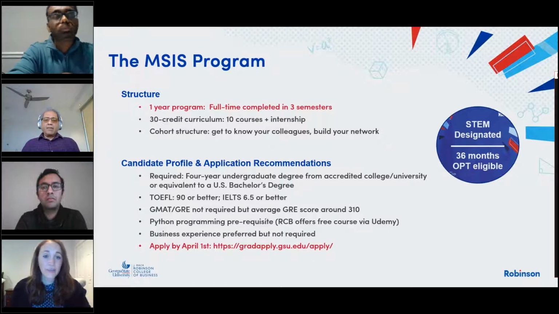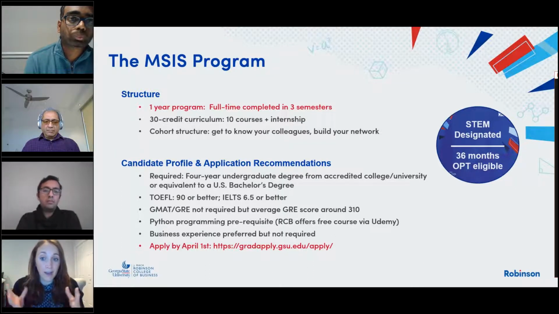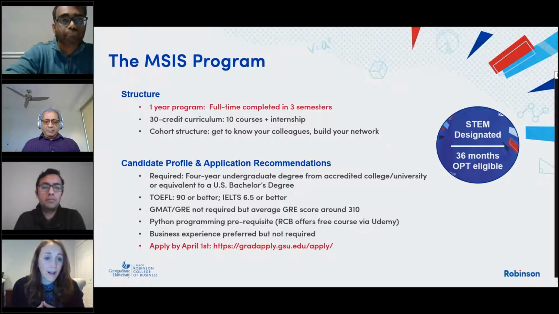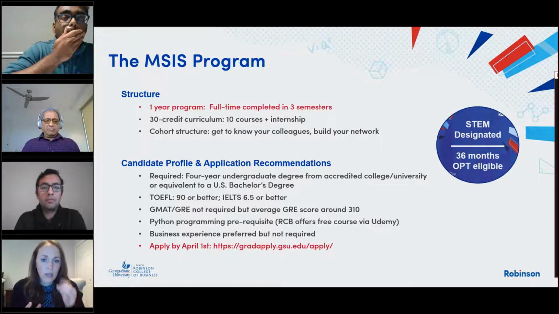In this cohort structure, you get to know your colleagues. It helps you build a network. And it's something that I know is important to many, that this is a STEM designated program. And that means that you'll be eligible for up to 36 months of OPT. Beyond that, we're not going to dig a lot into the details on the application requirements today, but I wanted to give you a little bit of just an overview of some of the things that we typically see in the students in our program.